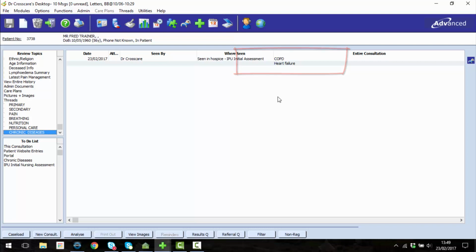So that's how you configure Crosscare to manage and build threads for you without you having to do all the work.